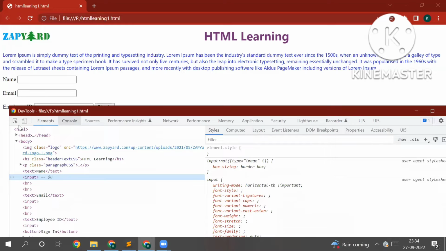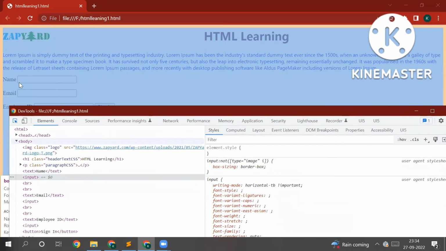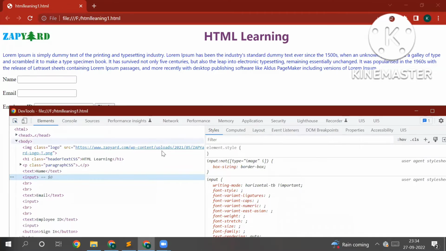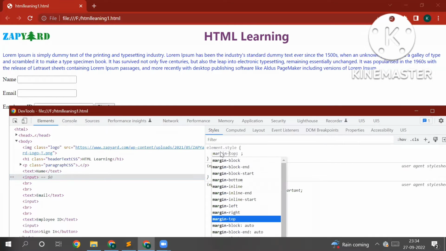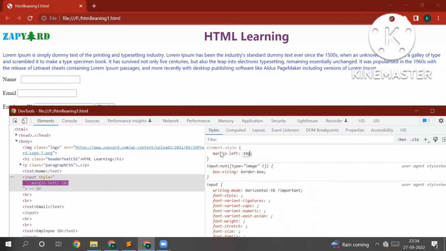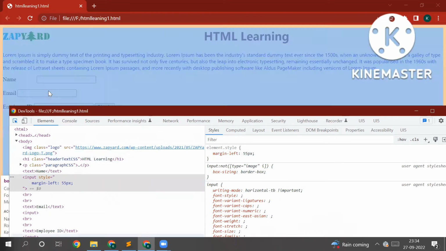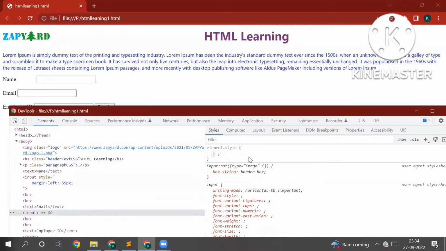While inspecting it, what I'm going to do is write a CSS for this name input box to give a margin on the left-hand side. I'm giving 10 pixels. See this? I'm going to maintain this distance for all input boxes. So a margin left of 55 pixels means the box has slightly moved to the right from the left-hand side.